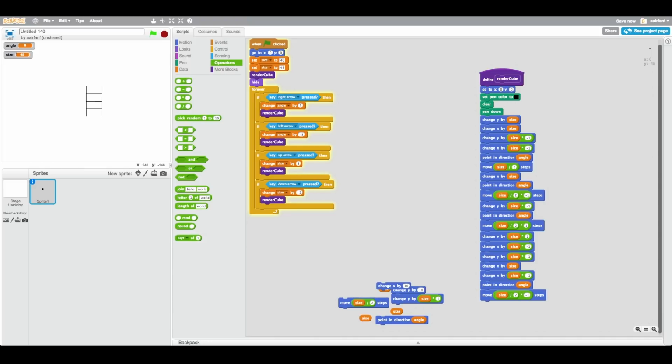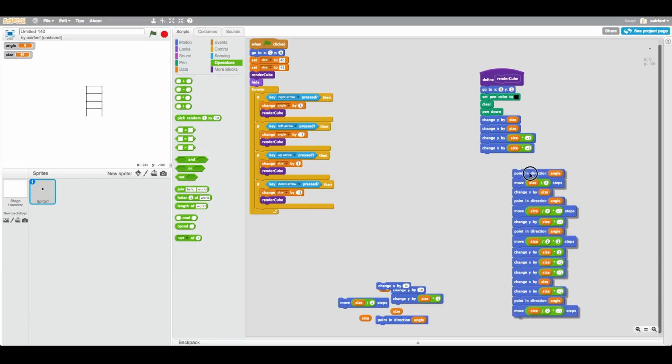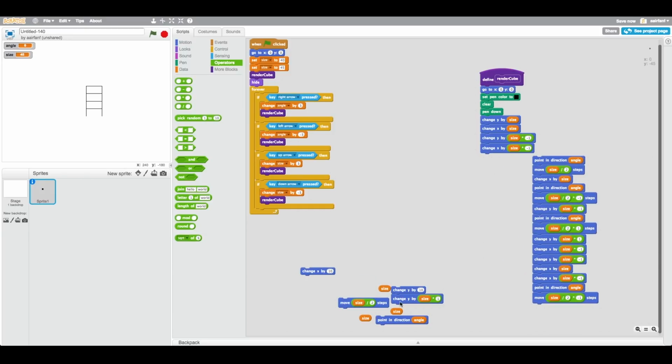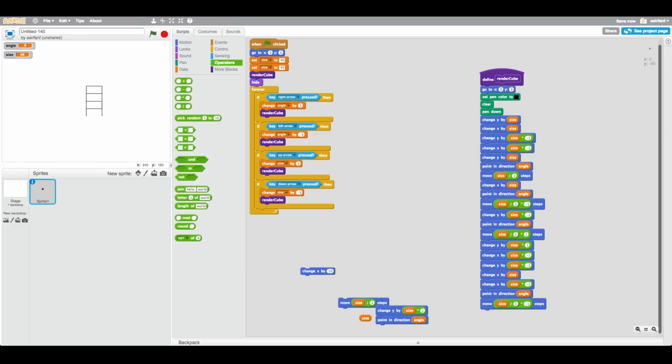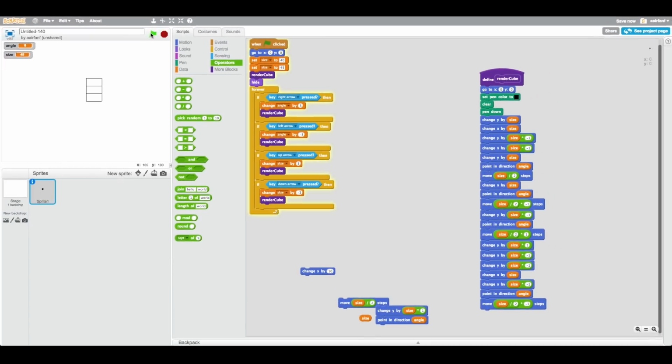Let's see. Okay, so I have it on my... Here we go. Change x times size by -1. Oh, okay, we forgot one. And change y by size. Let's see if that changes anything.